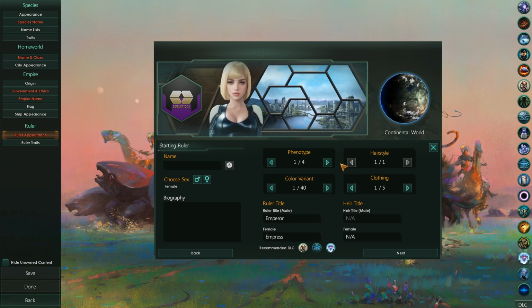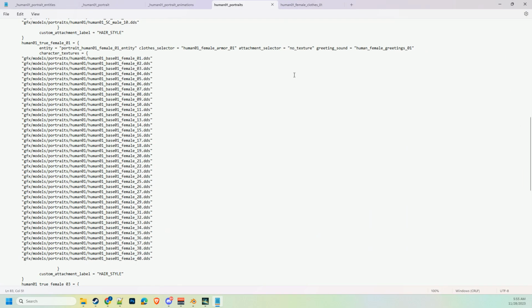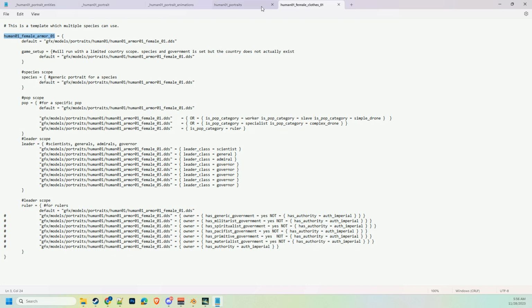So we got that. If I were to change clothing, clothing is going off of right here. So this has to be the same. If I want to pick up this variable, that variable needs to be same as this variable. See how they're the same? Then now it's going to call this array. When it calls this array, it's going to call these for the defaults, your species scope, pop scope, leader scope, and whatnot. If it's a hashtag, it's just not going to show.